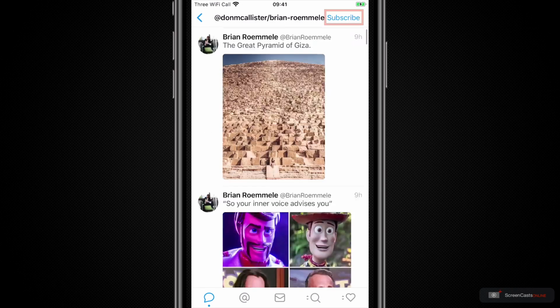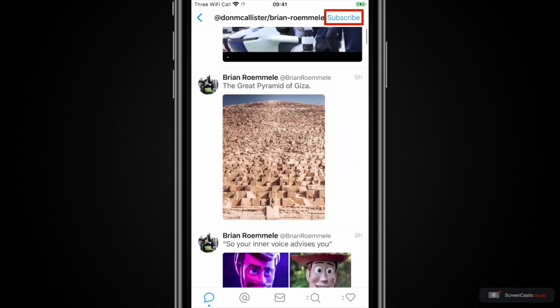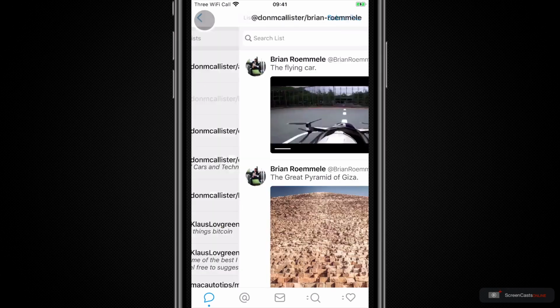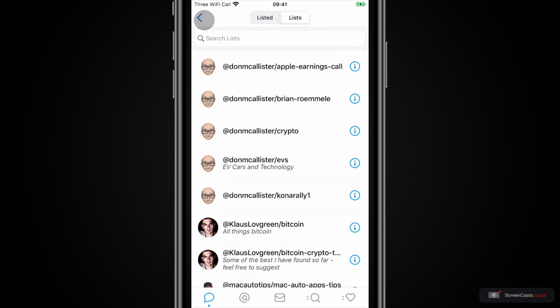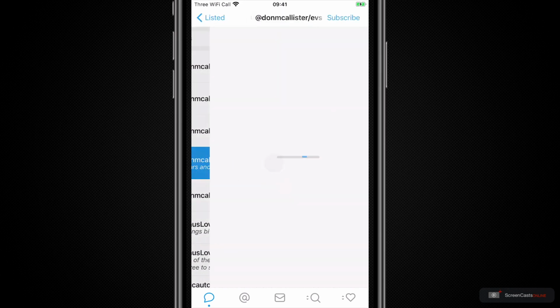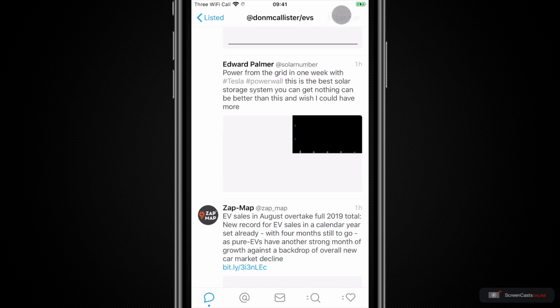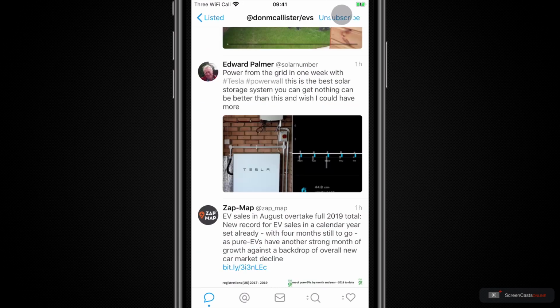And as before, there is a subscribe button up in the top right-hand corner, but let's just come out and have a look at another list. So there's another one for crypto. So I'm interested in crypto. There's one for EV cars and technology. Let's go down and subscribe to the EVs list. Say subscribe. And we'll go back to the timeline.